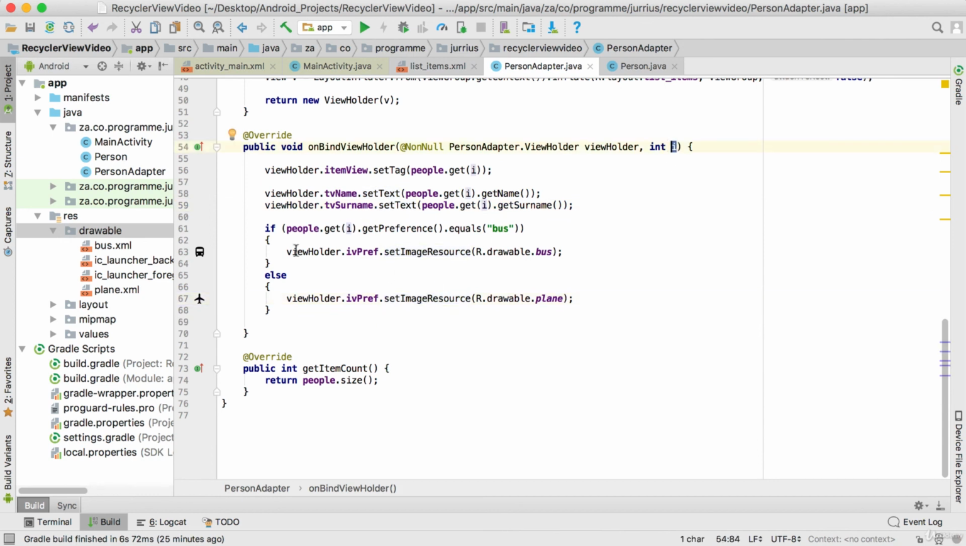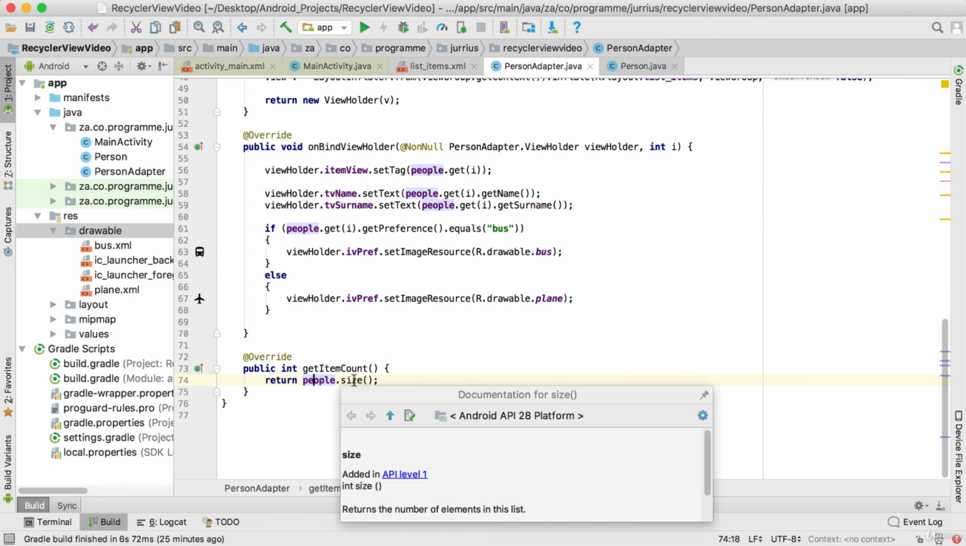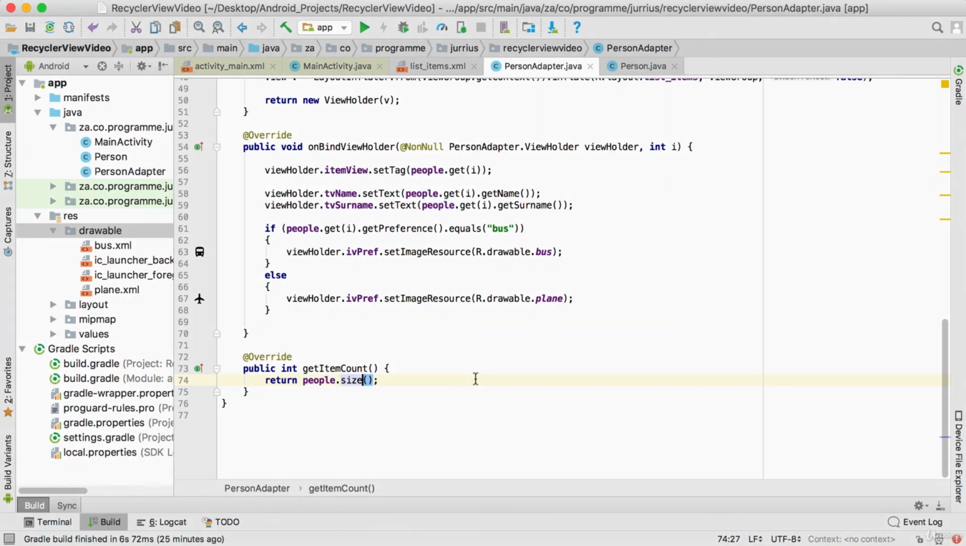And then the last method there just needs a count for your specific array list. So in this case, how many person objects are currently in the array list. And that we get by calling the size method.